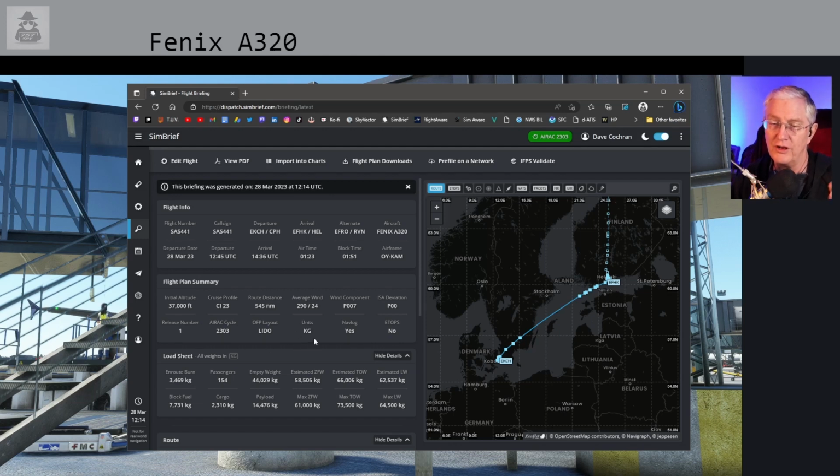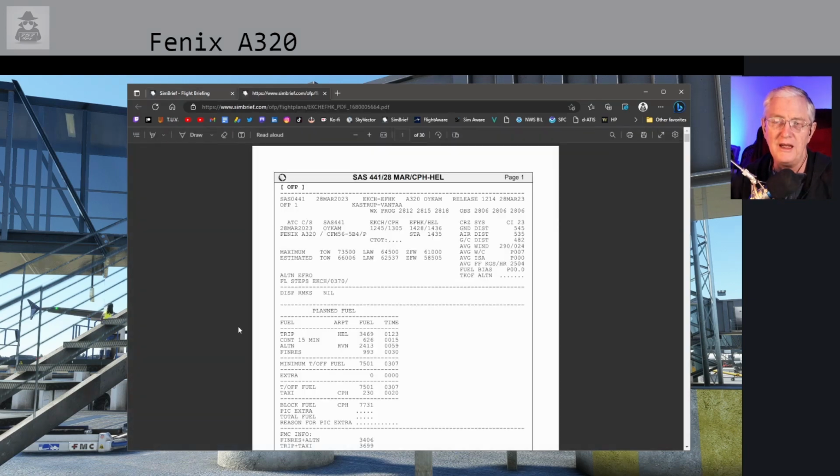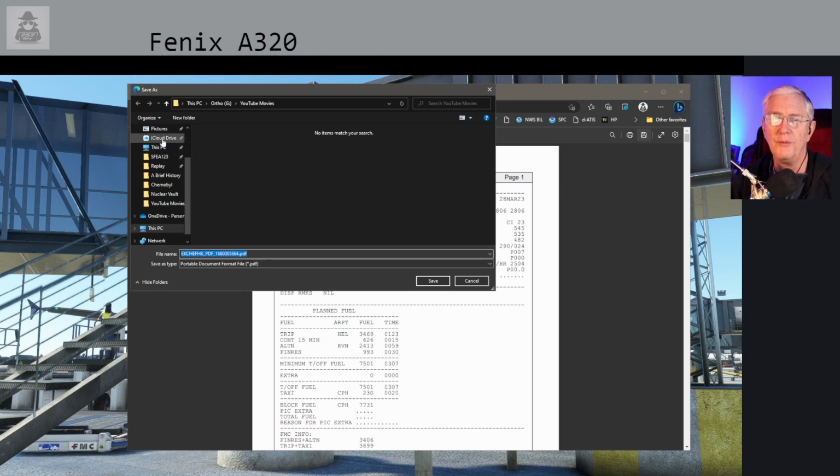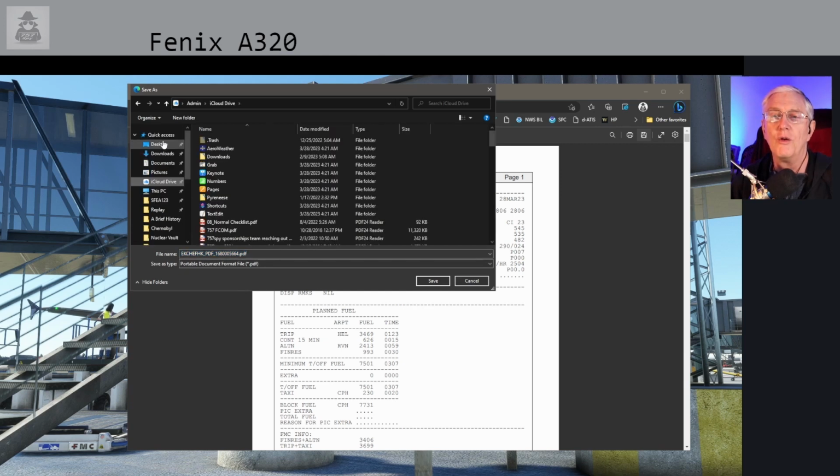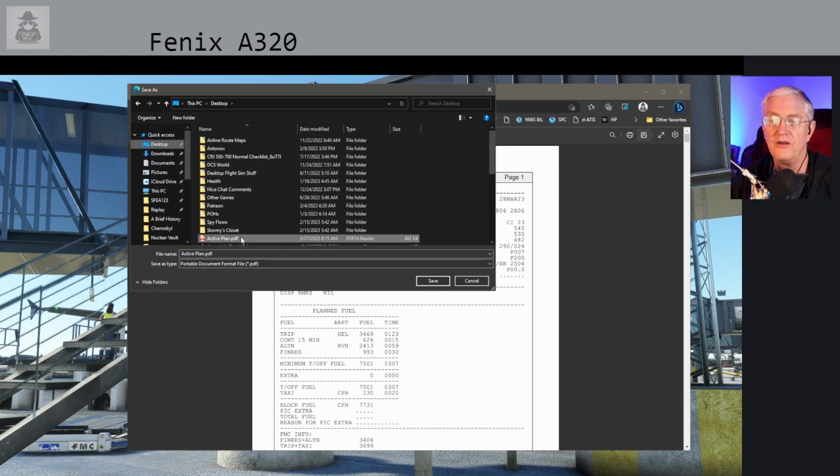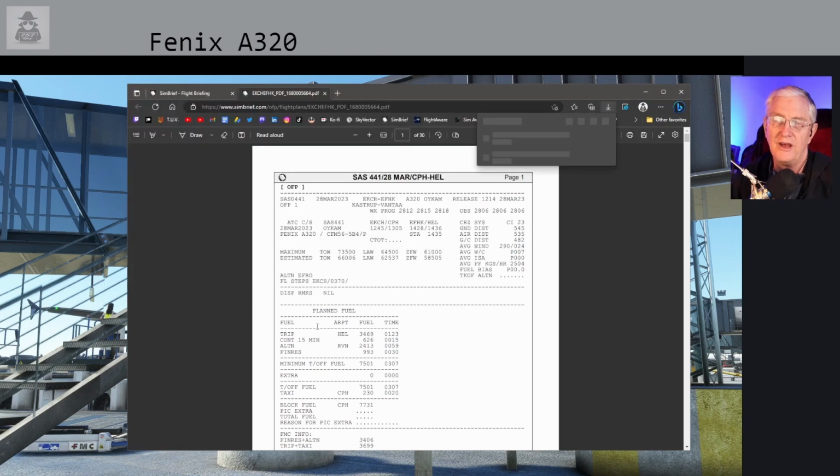I like to make sure that I have the proper units, kgs versus pounds, depending upon the airplane. And the next thing I'm going to do is hit view the PDF. And then I'm going to hit the save button here and save this to a place on my desktop. Where's the desktop? There it is. And let's do active plan and say yes. And I'm just going to save that over there.